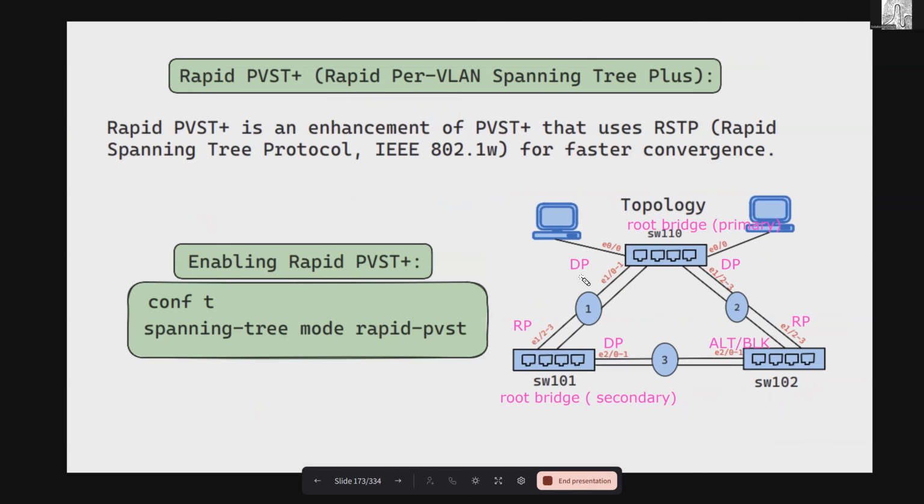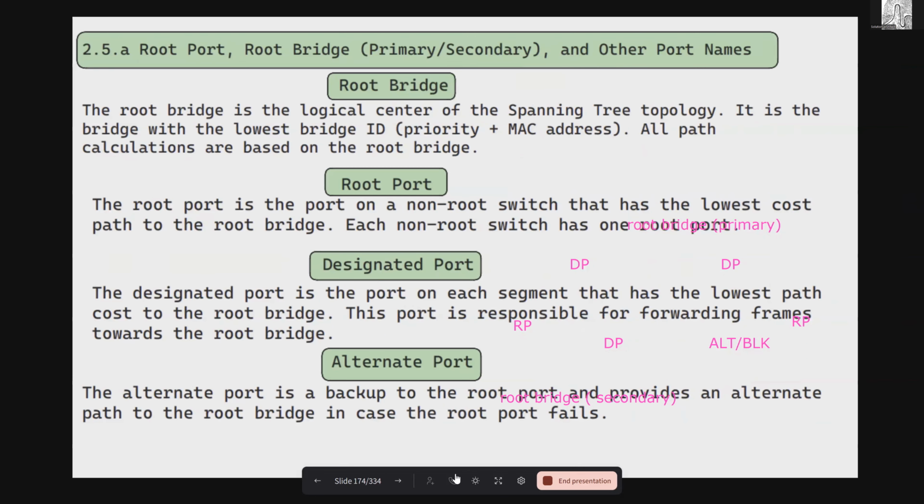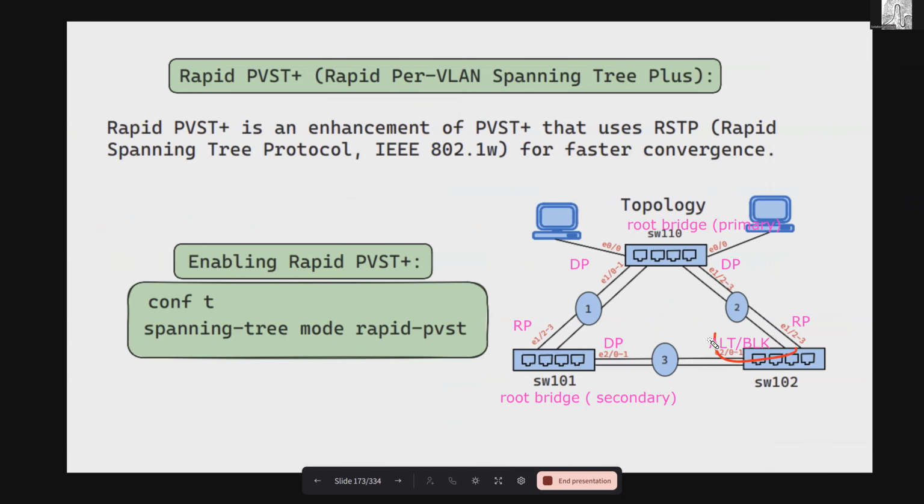Actually, designated ports are near to the root port. You can see this is the designated port. Why? Because this is secondary, and we can reach from here to here with the lowest cost. And then you have the alternate port. The alternate port is the backup port. So you have the alternate or blocked port here.